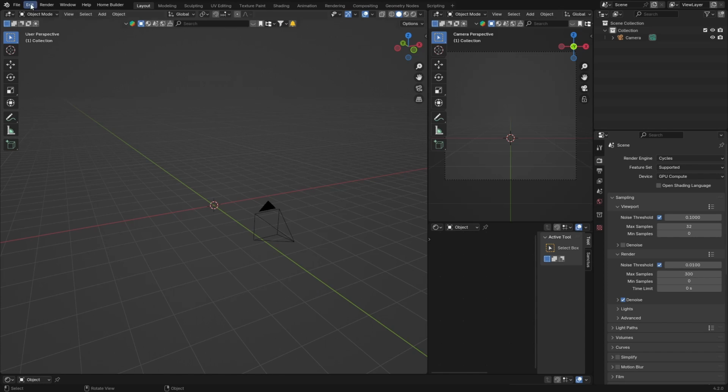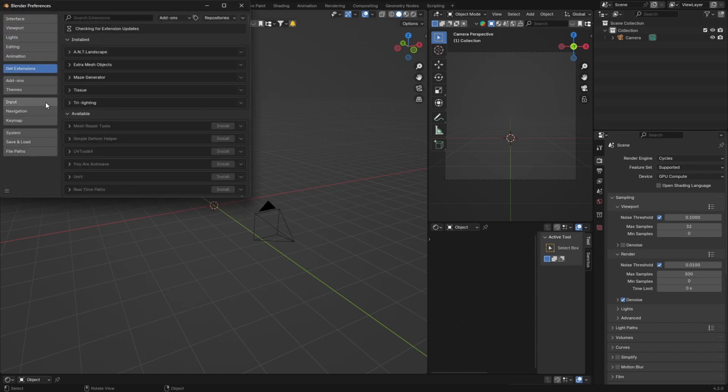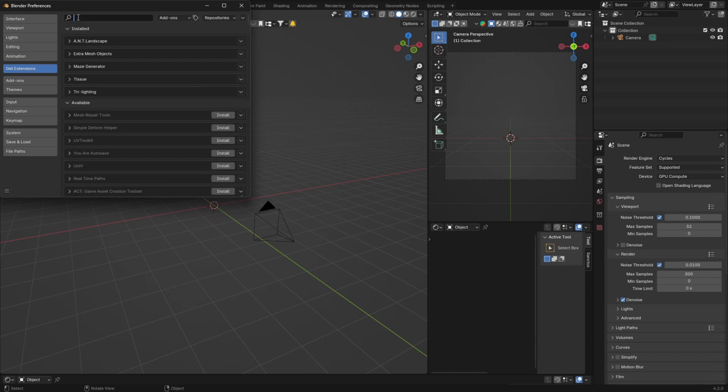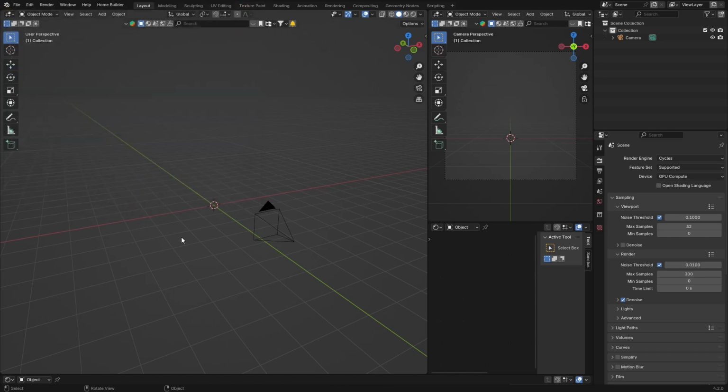What I'm going to do first is go to Edit, go to Preferences, go to Get Extensions and type in Tissue. If it's not installed, just install it. I've got mine installed, but if it says that there, just click on install and then click here and save your preferences just in case. Now, how do we use it?